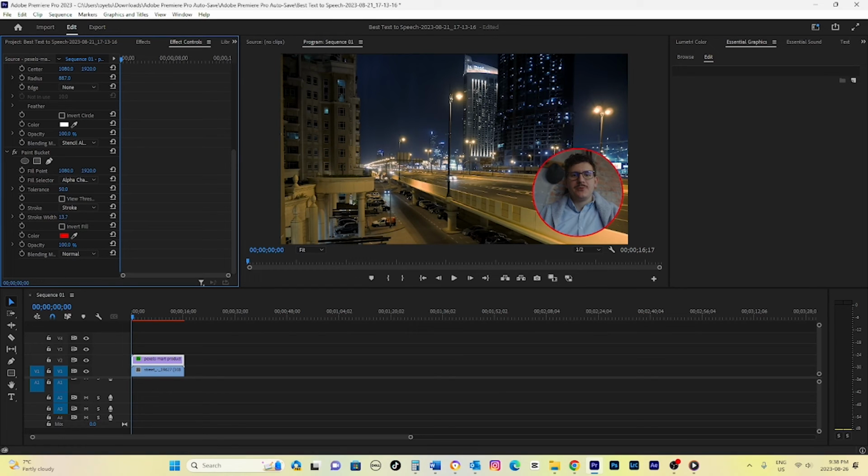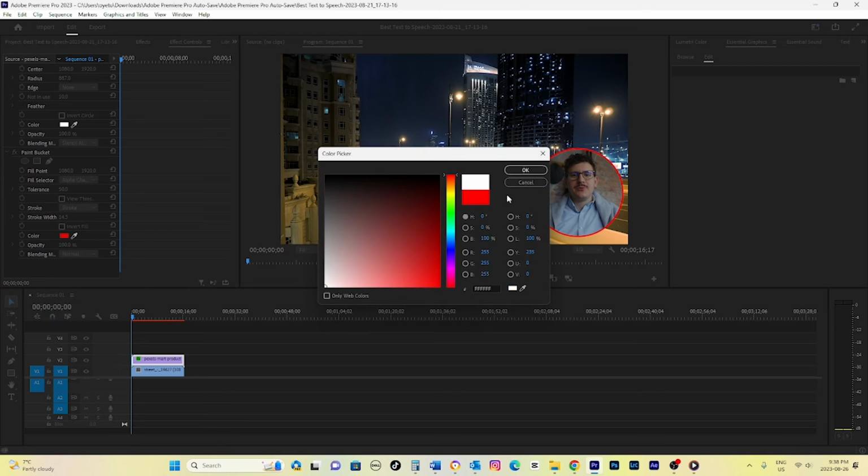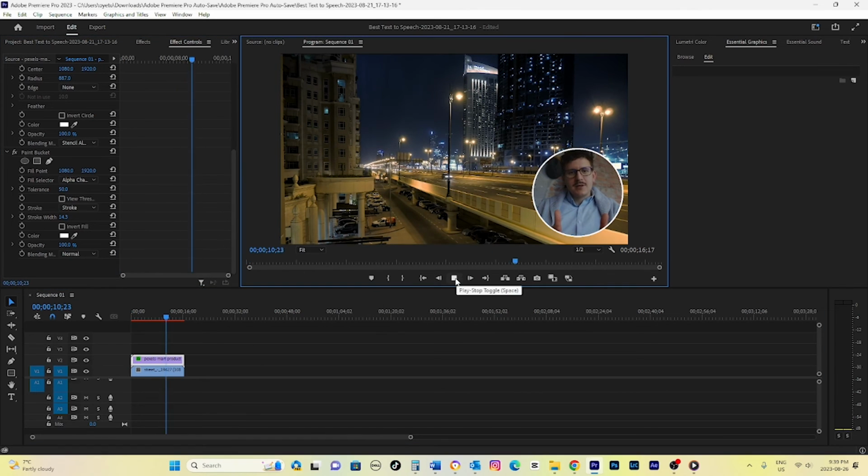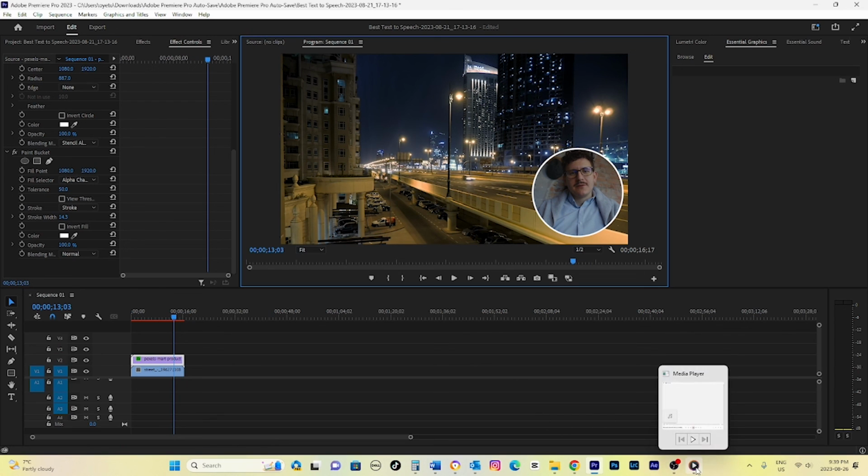With this technique, you can create a customizable picture-in-picture effect with a circular crop and colored outline. Adjust the circle size and position to highlight your desired focal point in the frame.